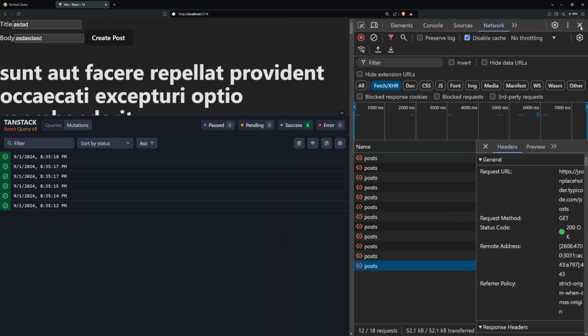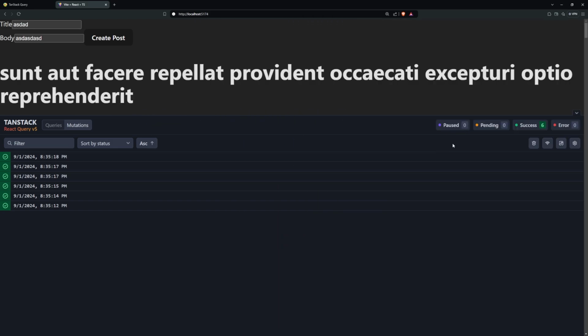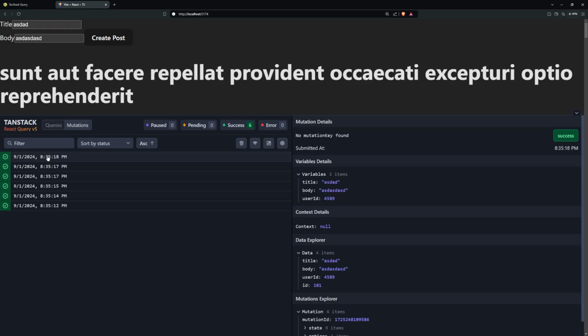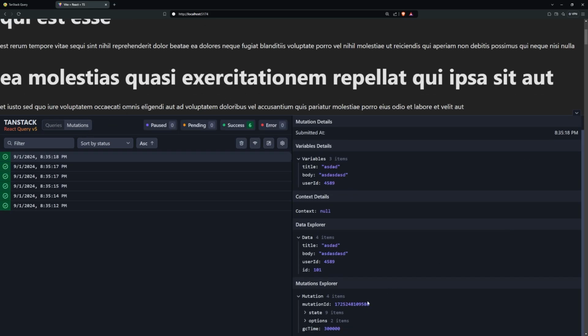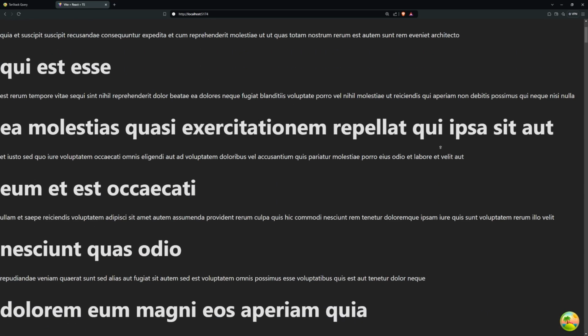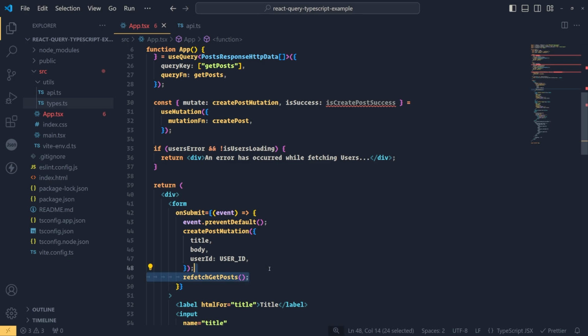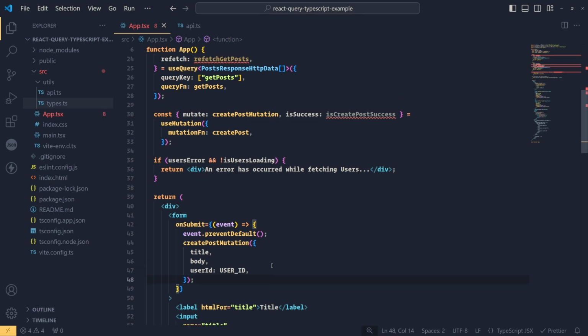Let's see. Well, we do see that it is performing the mutation. That's fine. But the network tab does give us a good insight of what's going on. So let's not call that refetch function in here. So now where do we call it then?